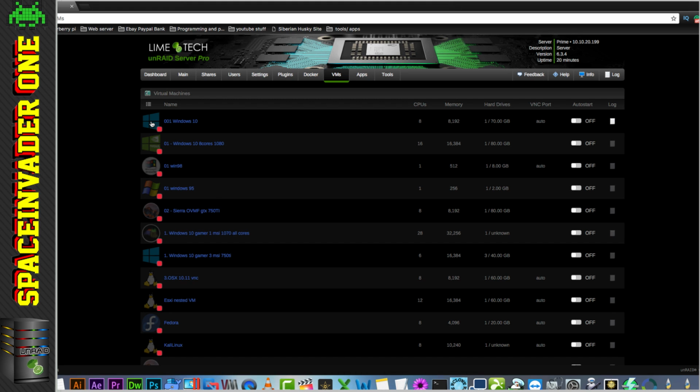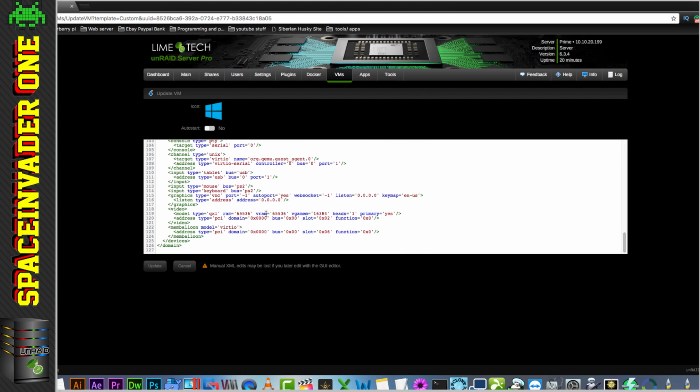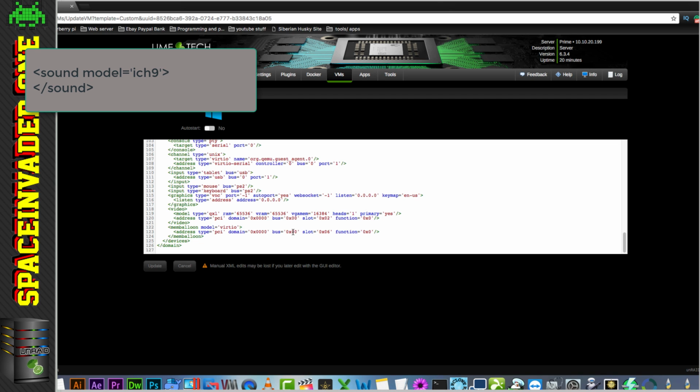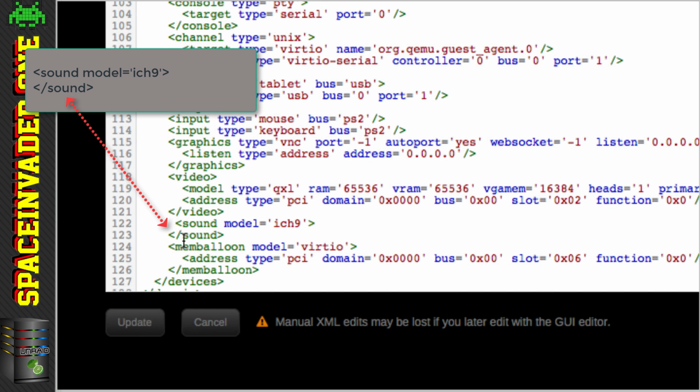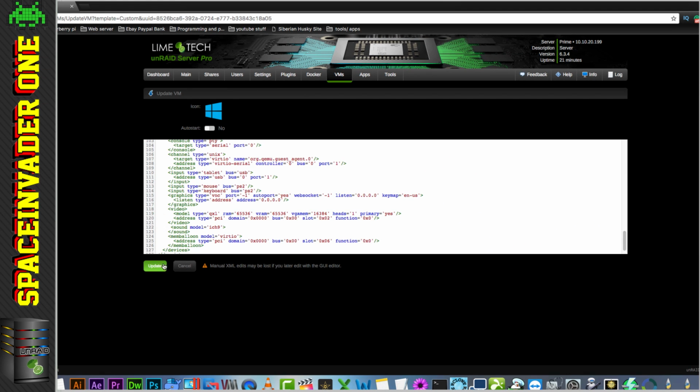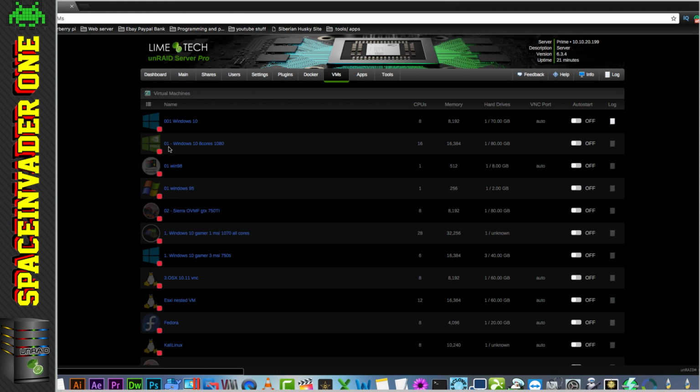Now to add the virtual sound card, we can't do it through the template, so we actually have to edit the XML. But it's really easy, so just scroll down to the bottom and you'll see where the graphics video driver here is installed. So just underneath that, just paste the following. And we're using the sound model as ICH9. That's the best one to use for compatibility, I think, for Windows 10. You don't have to actually install any drivers. So once you've pasted that in, just click onto update and then start up the VM again.